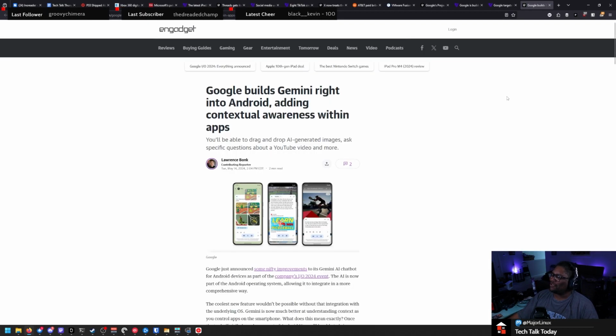Let's see here. Google builds Gemini right into Android, adding contextual awareness within apps. You'll be able to drag and drop AI generated images, ask specific questions about a YouTube video, and more. So now on Android devices, you can use your Google Assistant and say, hey, can you summarize this video I'm watching? Or, hey, generate an image and then just drag it into a message or something.